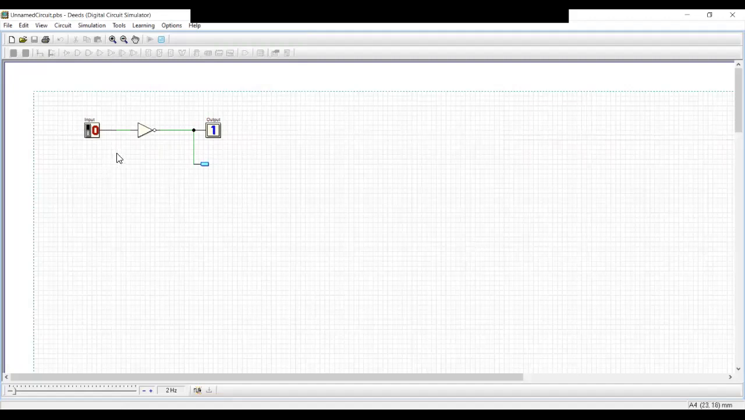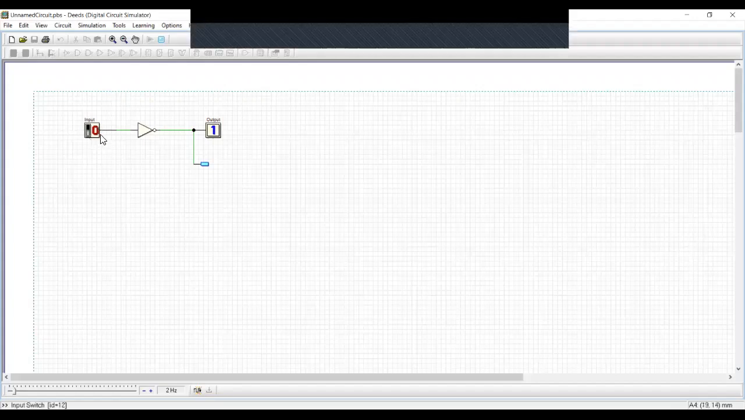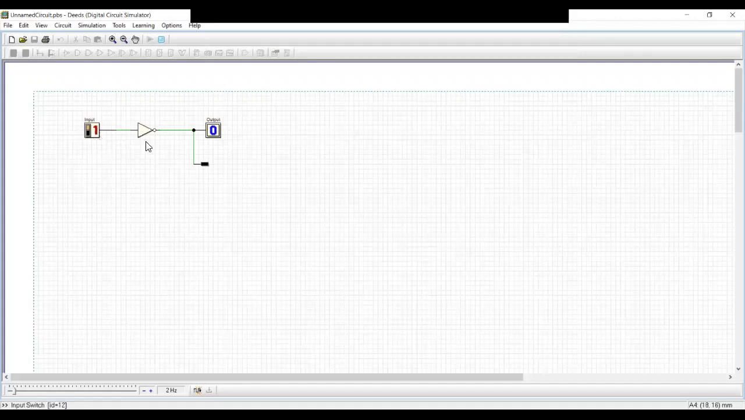Now, as we all know, this is the inverter or NOT gate. It converts your input: if 0 is given, a low signal, then it will give the output high, and if high is given as an input, it will give a low output. So right now 0 is given, you are getting output 1 and the LED is on. Similarly, if you click here, the input will change from 0 to 1, and accordingly your output changes. So you can verify the truth table of the NOT gate very easily like this.